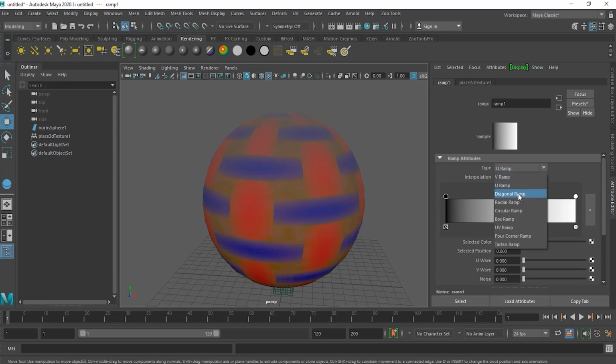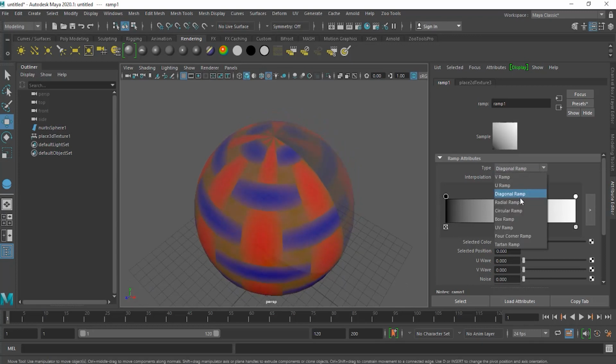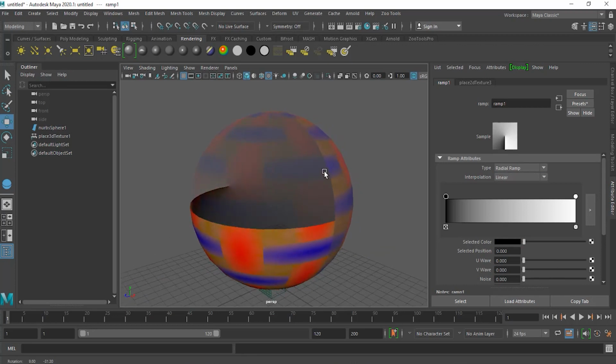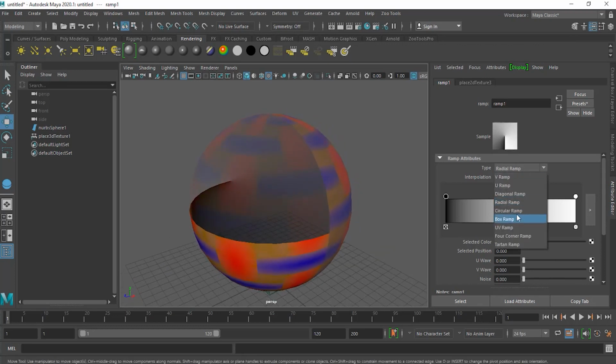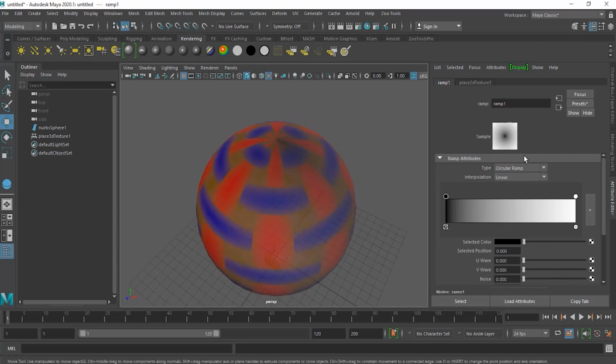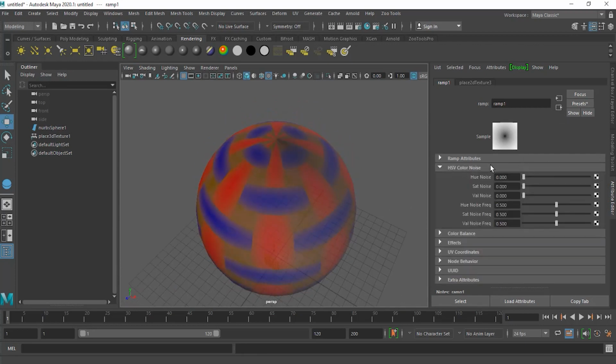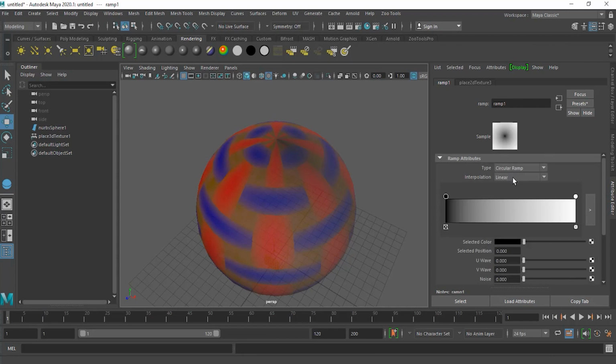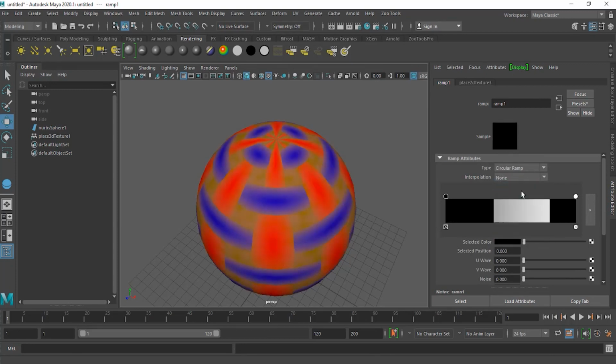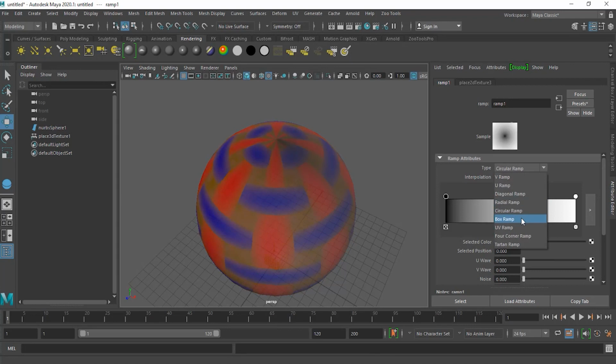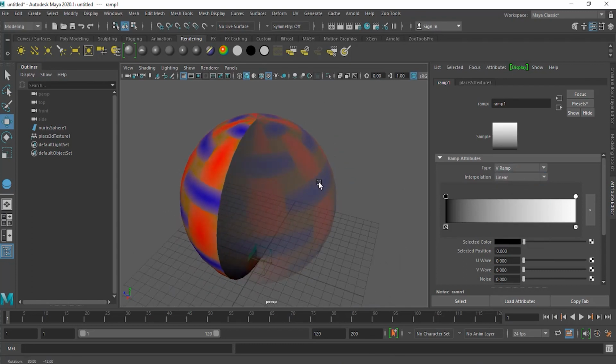Now I have here diagonal ramp, and then we have radial ramp. So it's like a circular thing. So we have different kinds of ramps, and you can change to pretty much whatever you want. You have spike, and this is interpolation. I don't want any kind of interpolation. I have to keep it linear. And I have box, I have 4 corner ramp, but I will keep it to whatever it was, and I can go back here.